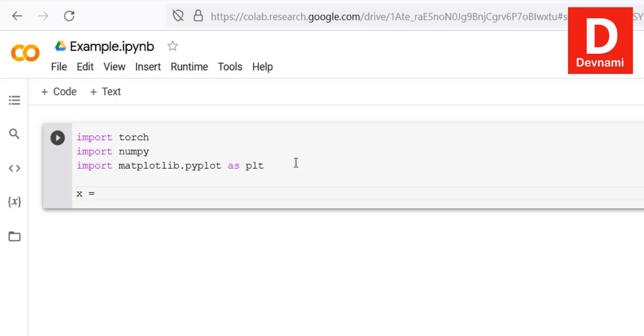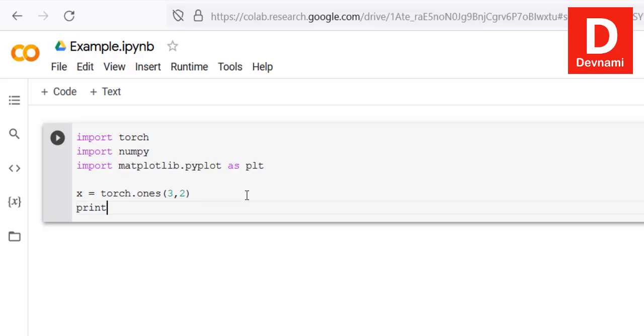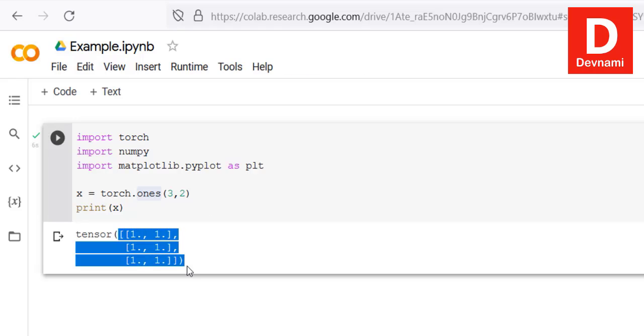So let's say I create an array x that contains ones. We create a 3 by 2 matrix for that, and we simply print it out, right? Here you see I'm calling torch, then calling this ones method, which is from numpy. If I run this, it should show me the output containing a 3 by 2 matrix. As you can see, you got the tensor that shows the 3 by 2 matrix, the one you wanted.